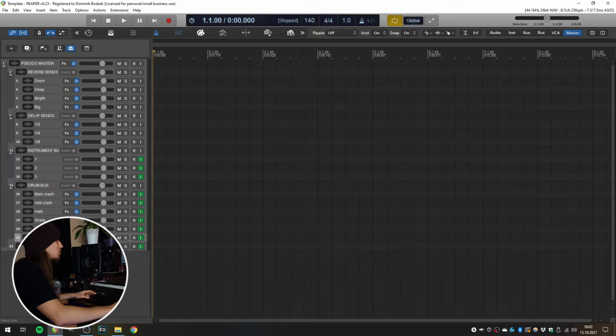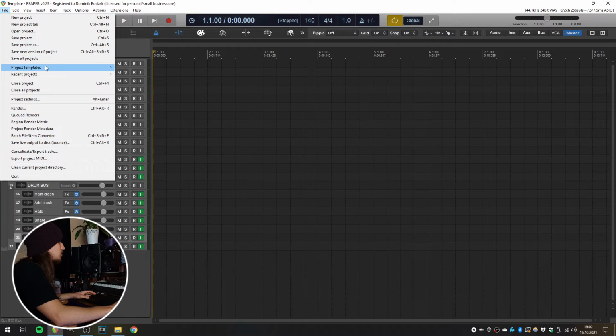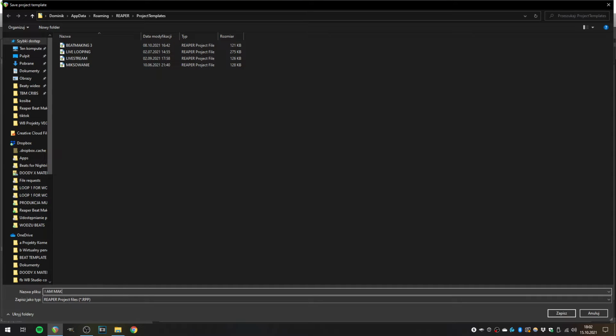Before we start making a beat, you need to save the template so you have it on your computer and you don't need to launch the project every time. For this purpose, go to File, Project Templates down here and Save Project as a template. I will name this template I am making a beat. Hit enter, and here you go.